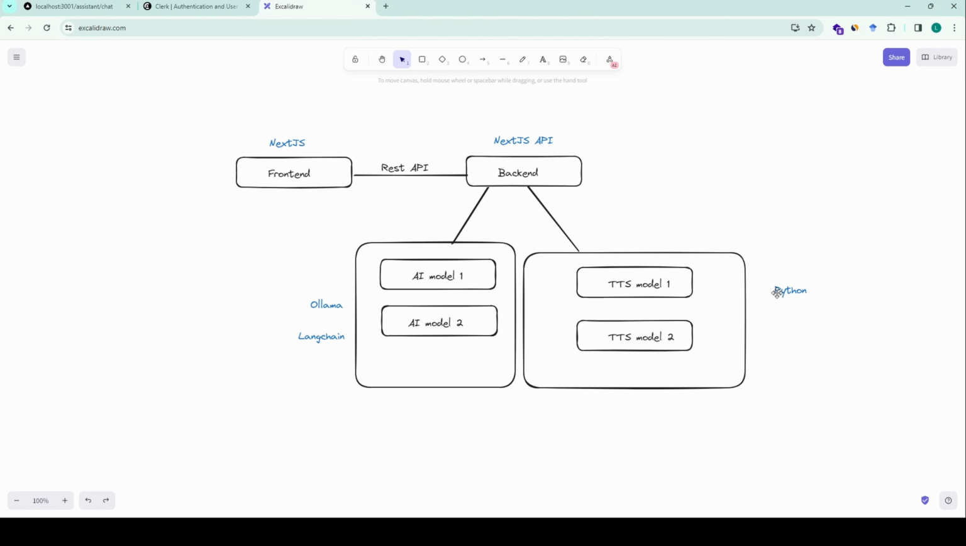So when it comes to a local open source text-to-speech model, we'll use a local model. But when it comes to closed source models like ElevenLabs or the OpenAI text-to-speech model, we'll just be connecting directly to these models and getting the response from there. Same for this part, for the AI part.